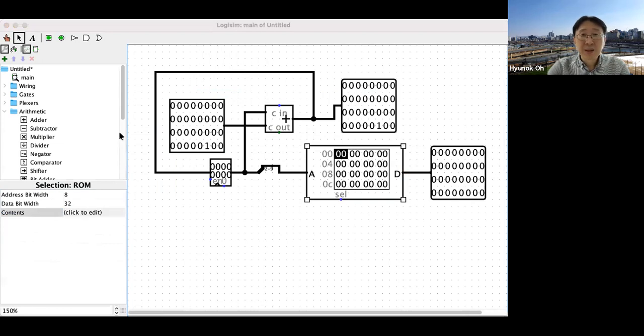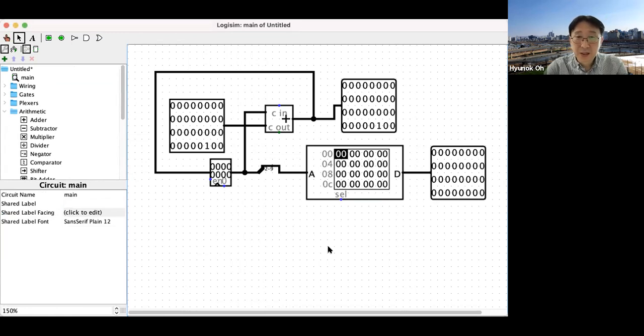Maybe you can change it, but I think mine has some problem. It's not working correctly. I don't know why, but maybe on your computer system it will be working. Okay. We are providing the clock.